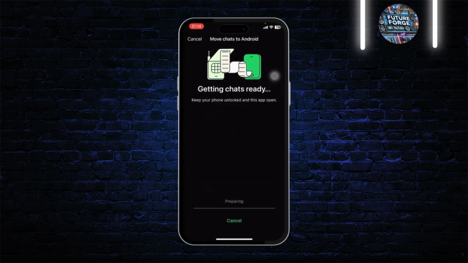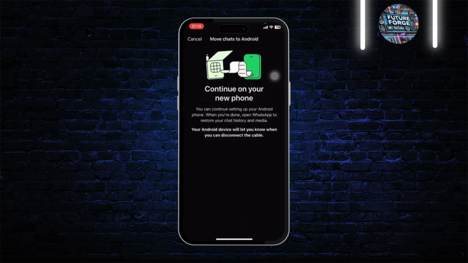Now you can just wait for this to complete, and after it completes, all you need to do is follow along and you can transfer it. Now as you can see right here, it says continue to your new phone. So now what you can do is you can use a one-time code that your WhatsApp will provide for you, and then you can transfer your WhatsApp data. And it's that simple, guys.